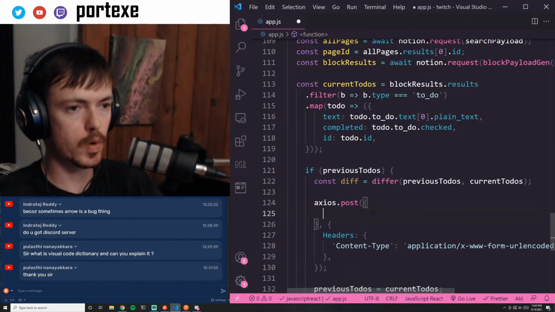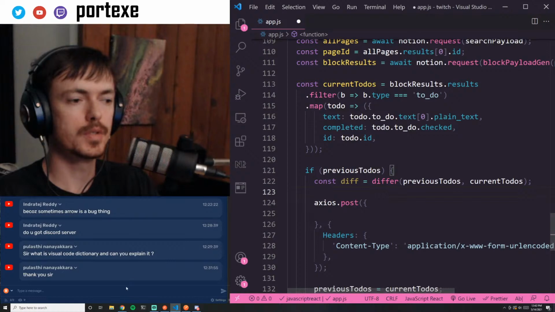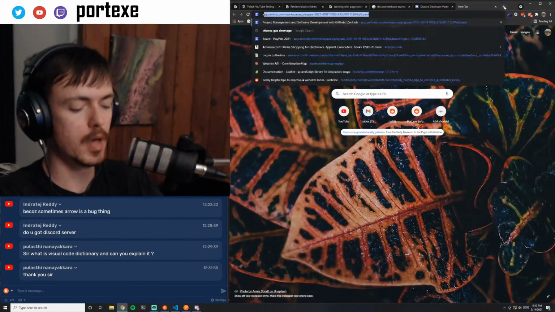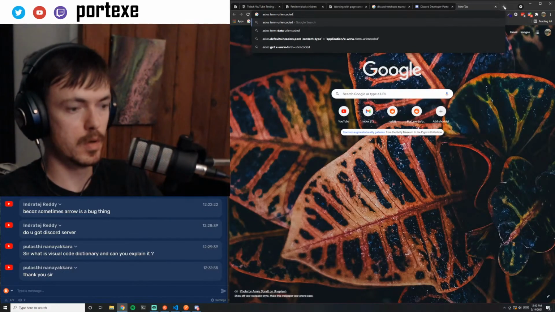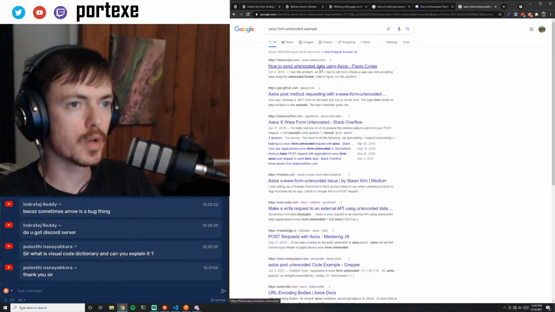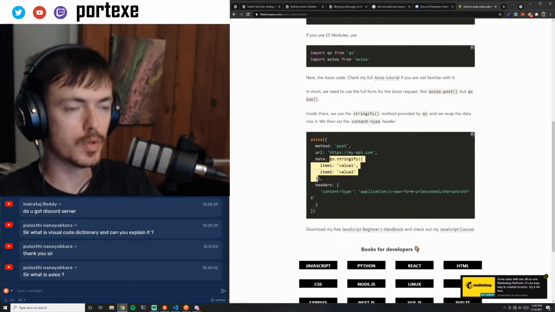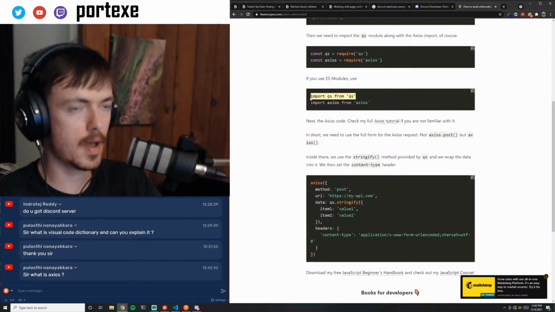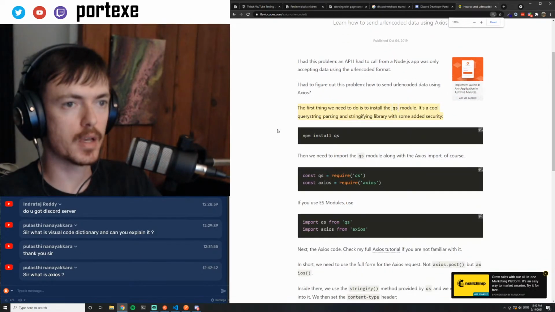Now the body. Since this is form URL encoded, there's a specific way we've got to do this, and I've got to remember how to do that really quick. Axios URL encoded, form URL encoded, example. So, how to send URL encoded data using Axios. It looks pretty simple. You pretty much just stringify an object. QS, what is QS? You have to import QS. It's a cool query string parsing and stringifying library.